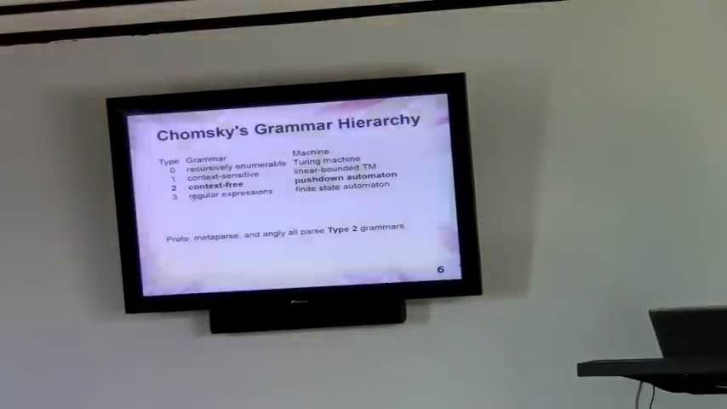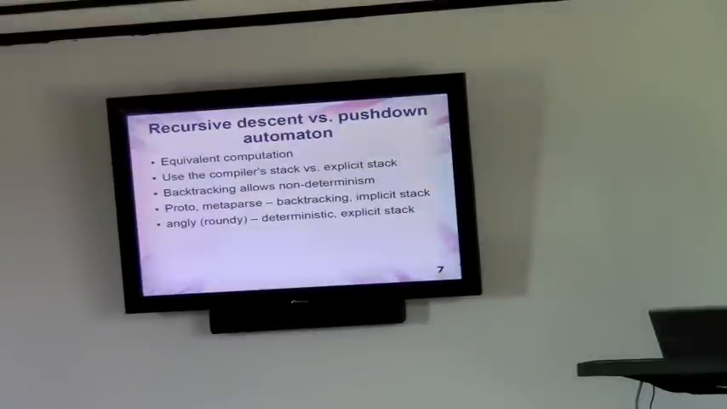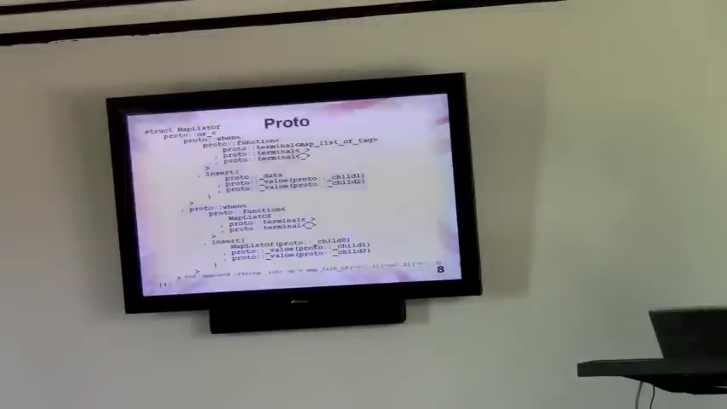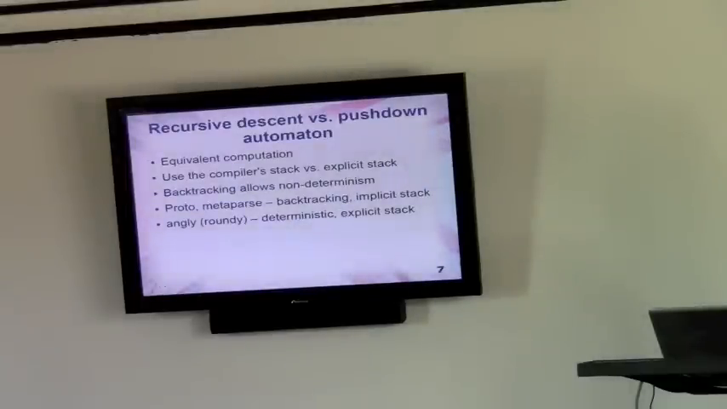But my other point that I've really said too many times already is that all three of these are really equivalent to doing context-free grammar. So the other distinction here is that there are two major ways of implementing a parser for a context-free grammar. One is recursive descent, one is a pushdown automaton. Mine is directly implementing a pushdown automaton. So really the difference is whether you're going to use the compiler stack or an explicit stack.